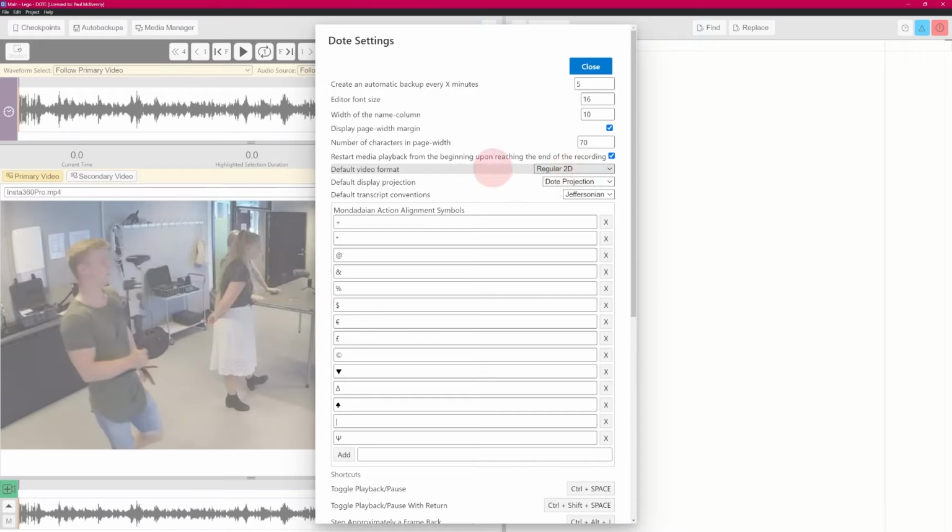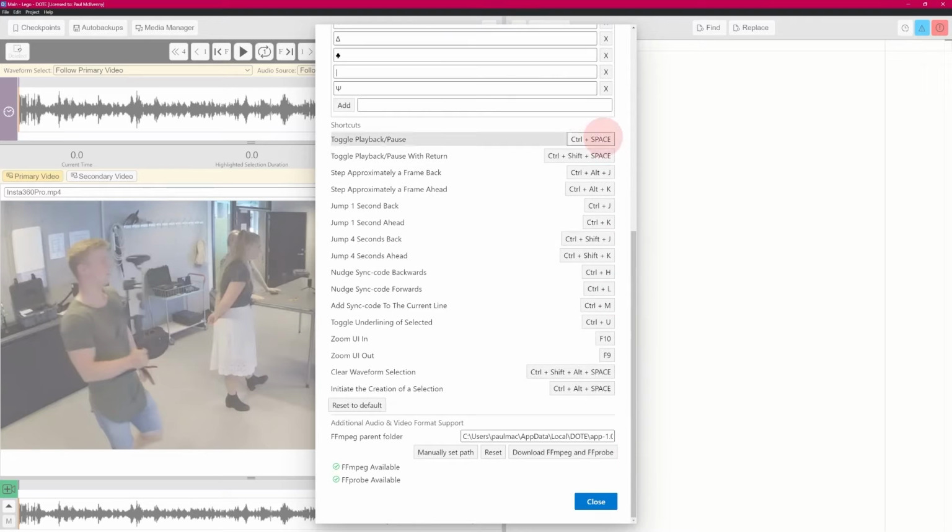Is it a 2D default? If we tend to use 2D videos rather than 360, you could set it to that. What sort of projection do we prefer? And there are 3 projections. And Jeffersonian, it's not Mondadian we're going to do. We're going to do a Jeffersonian basic transcript. We don't need to worry about these symbols. We're not going to change any of the shortcuts. And we have the FFmpeg installed in case the video didn't play or the waveform didn't appear. And if not, then we could have downloaded that if it wasn't present.